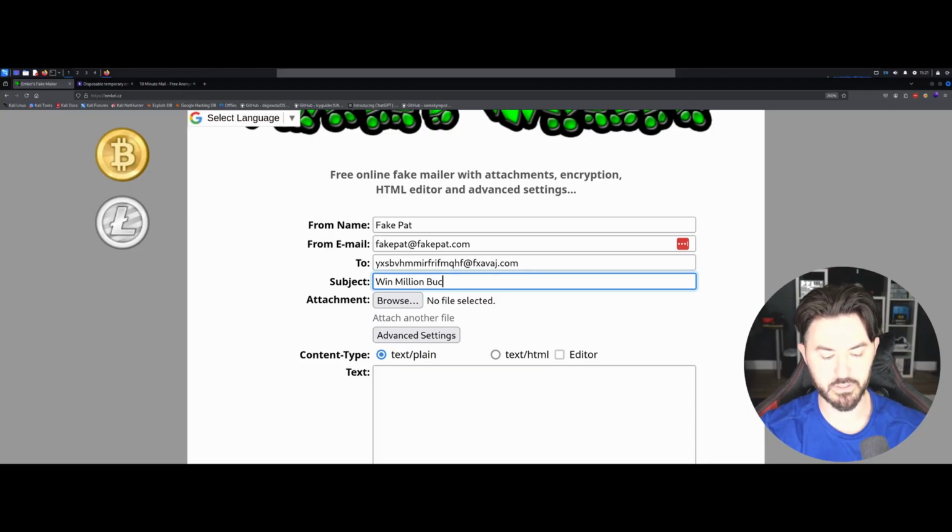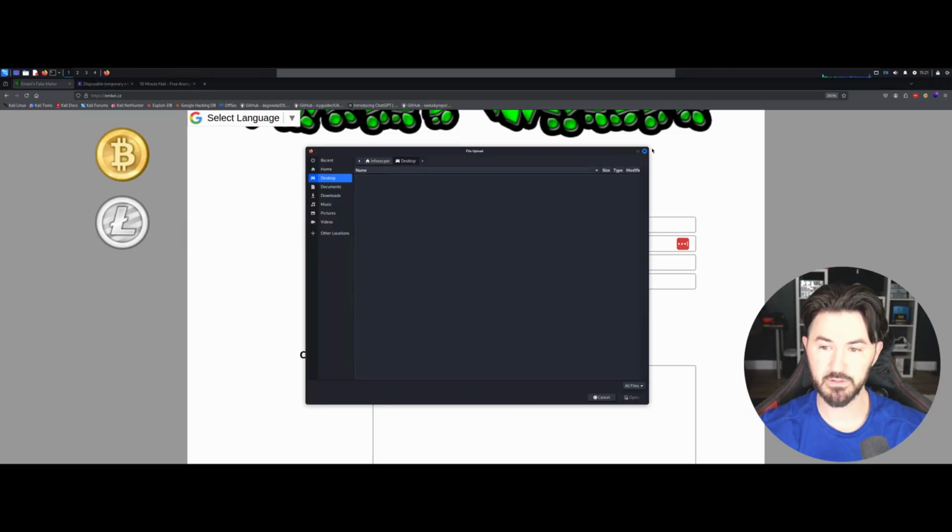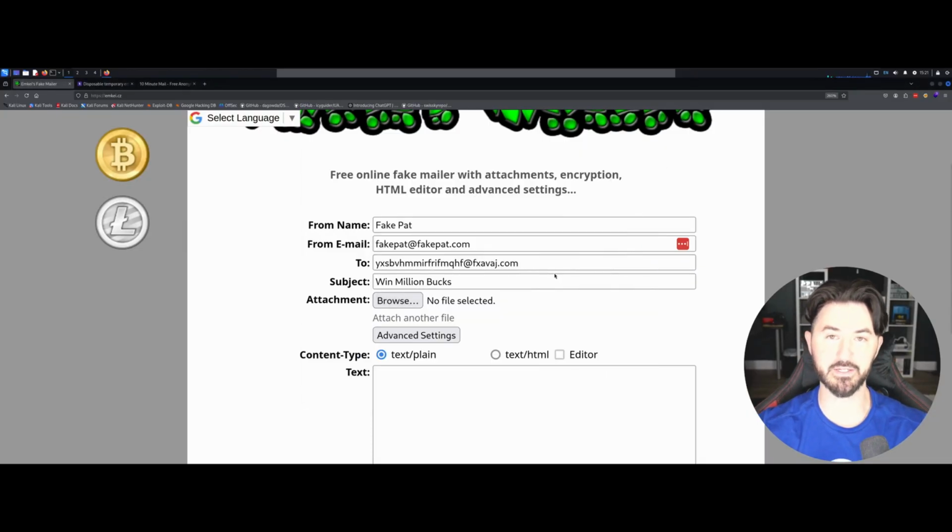Win a million bucks. All right, so we can go ahead and attach an attachment and all that stuff. If you want to attach a link, for an example, if you're a spammer or a malicious actor, you would maybe do something like a reverse shell, an RCE, remote code execution, or some kind of malicious code for your intent to do something bad, right?